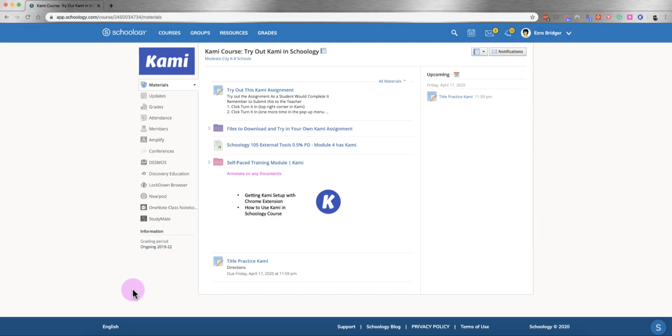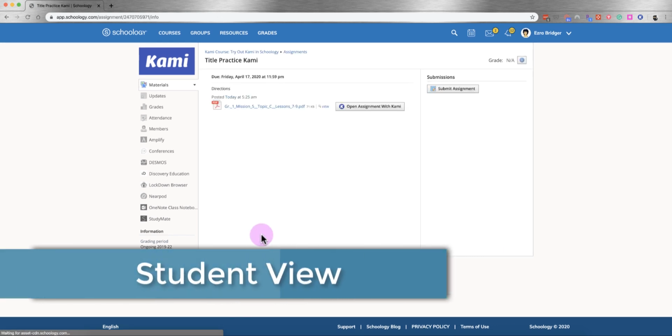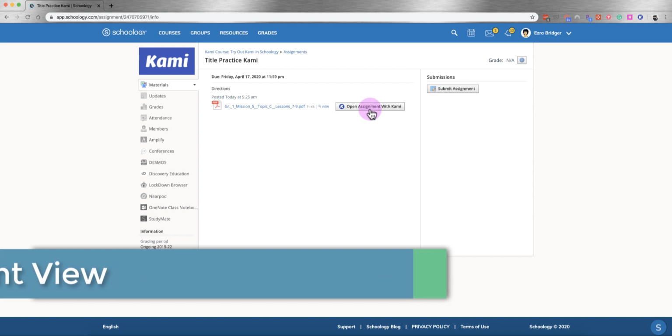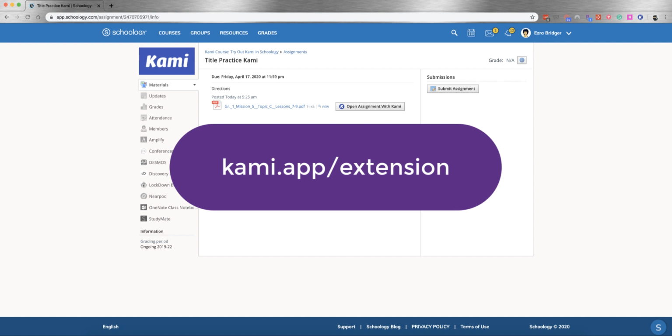Just to show you the student side of it, so the student would click on the assignment, and they would click on the Kami button right here. They also would need to make sure they have the Kami extension installed in Chrome. It should be on their device, but if not, again, they can install it as well. They just go to kami.app/extension. All right, the student just clicks open with Kami assignment.